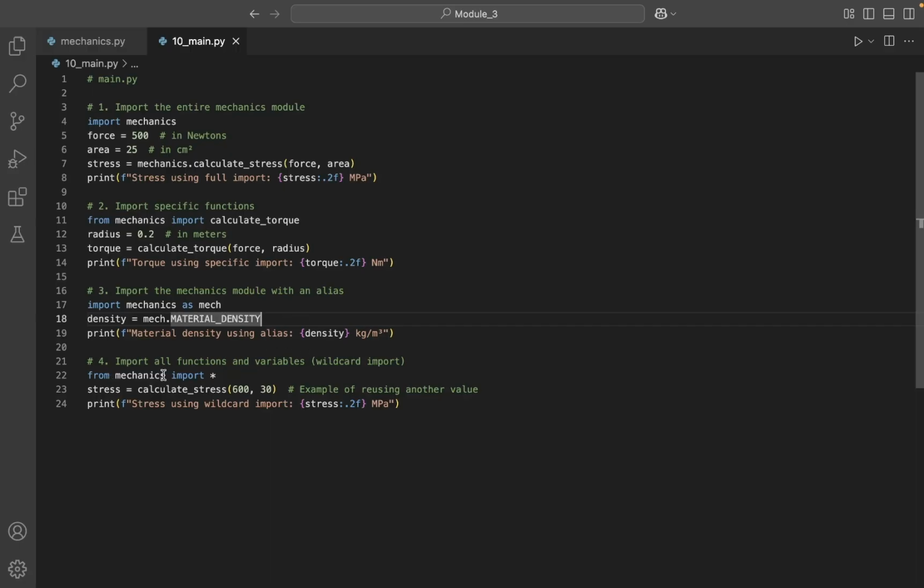And the last one is we may import all the properties of the mechanics module, and for that we may write from mechanics import star. So it will import all the functions and variables from this mechanics module, and again we may use any of the functionalities based on our requirement.